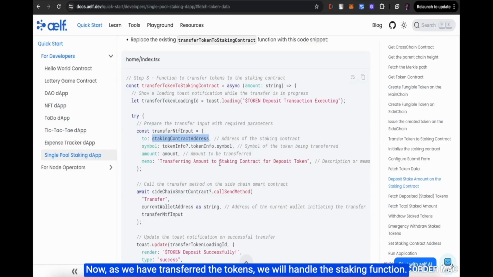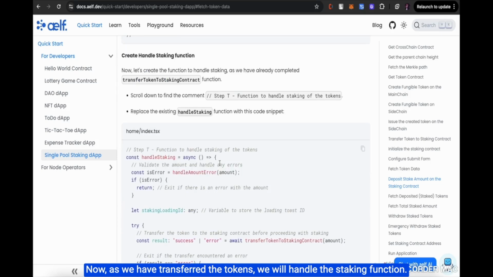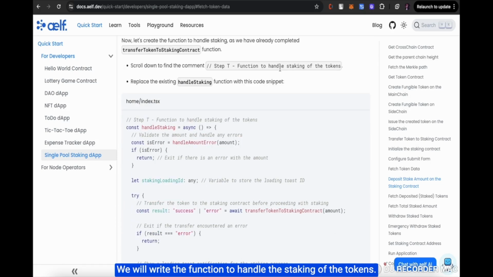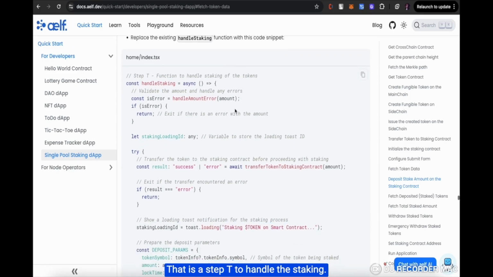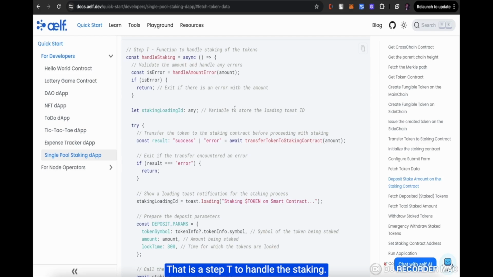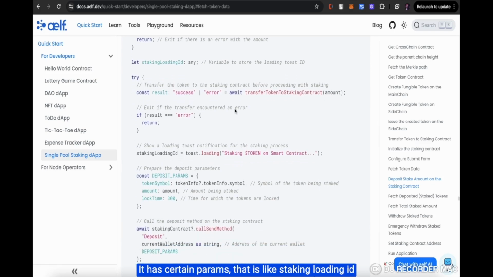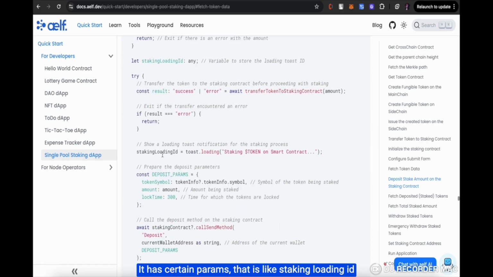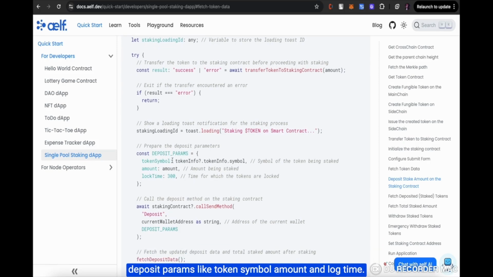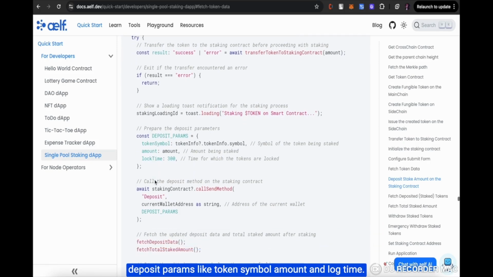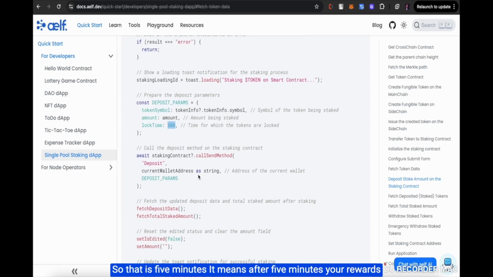Now, as we have transferred the tokens, we will handle the staking function. We will write the function to handle the staking of the tokens. That is step T, handle staking, which has certain params, like staking ID and deposit params like token symbol, amount, and lock time. The time here you can see is 300 seconds, so that is 5 minutes. It means after 5 minutes, your rewards will be generated, or you can say you will get an extra reward. So this is the lock time.